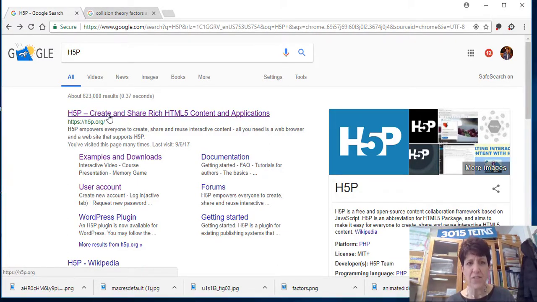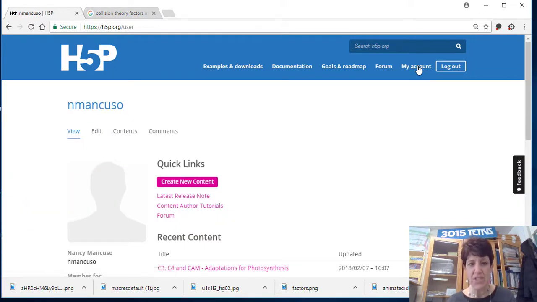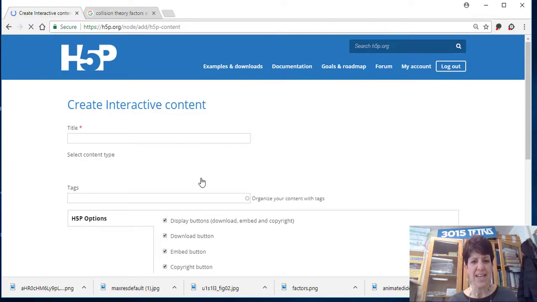So the first thing you do, if you just go on Google and punch in H5P, it'll come right up here, h5p.org. So you go into H5P and you're going to have to create an account. And so I'm already in here, so I'm going to hit my account. And right away comes up create new content. So that's what I want to do today. I'm going to show you how to create new content.